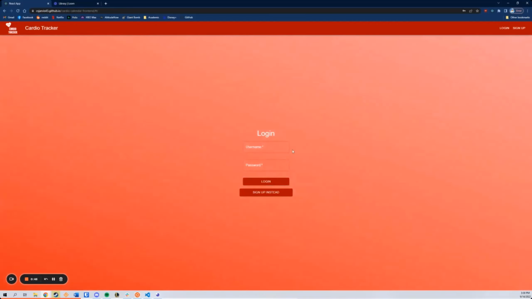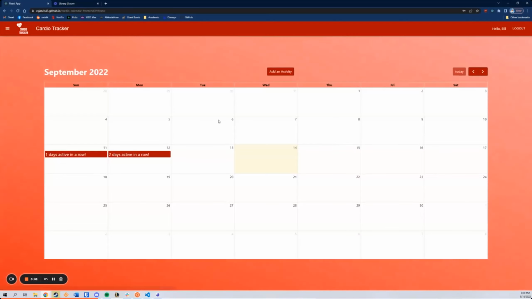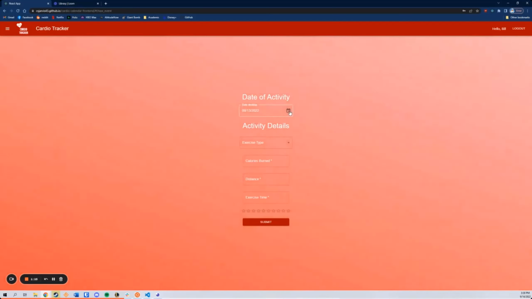So yeah, let's dive in. The landing page will bring you to a login screen. We don't want to log in, we're going to create a new user. So we're going to sign up, we're going to say Bill, create a little password, and sign up. The home page is going to be your calendar. There would be events here, but Bill's a new user, so he doesn't have any events. So let's use this little activity button and say bike ride, and it doesn't know any calories.